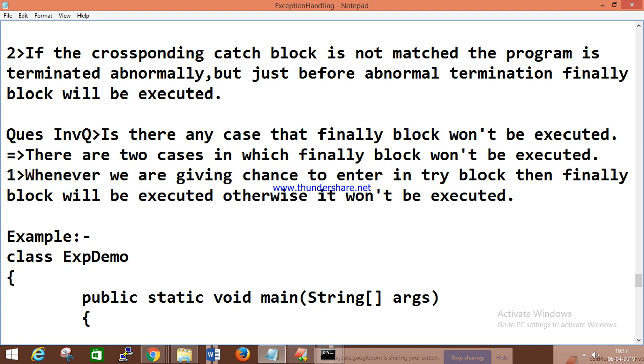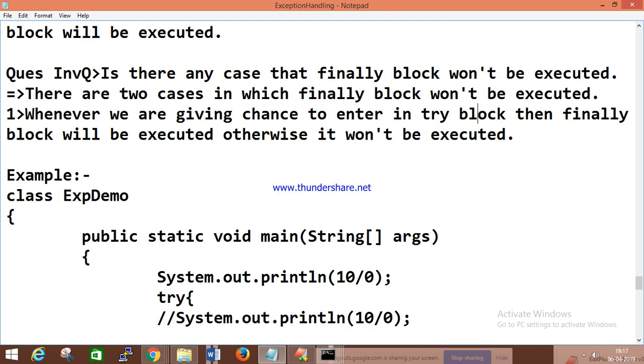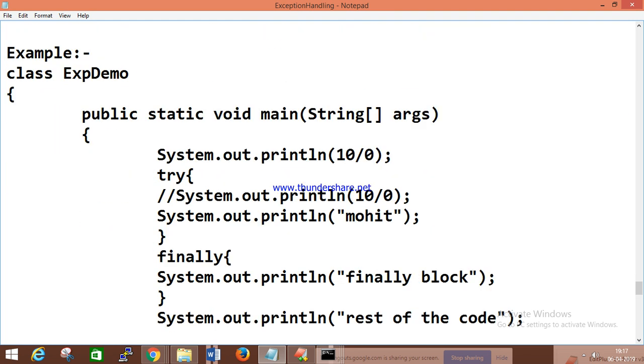So we have one interview question. Is there any case where the finally block won't be executed? People know the finally block will always execute, but is there any case where it won't? Yes. There are two conditions where it won't execute. First condition: whenever we give the chance to enter the try block, then the finally block will execute, otherwise it won't execute.